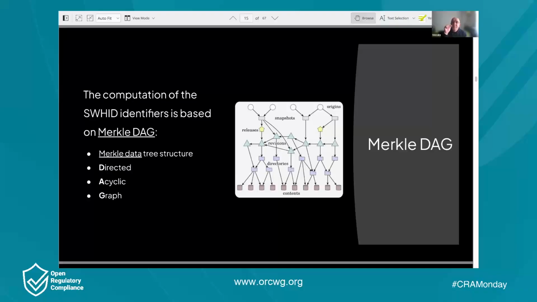Now, it's directed because the route between one node and the other goes in a single direction. It's acyclic because you cannot have a round path. So you see the graph describes pretty well what we are talking about. You have the content, the code, down on the bottom, and then you have the directories, and the hash of the directory is nothing but a combination of the content that the directory incorporates. And the same with the revisions, the same with the releases, the same concept with the snapshots. So that's why we call it comprehensive.